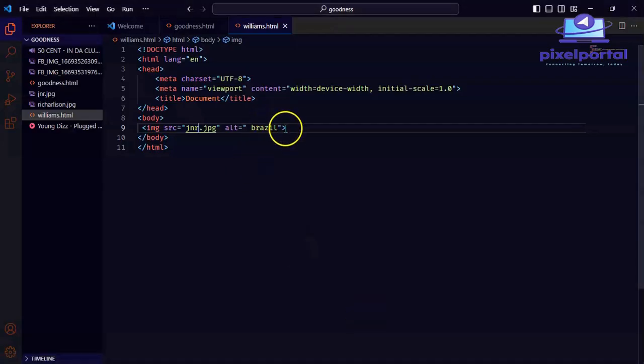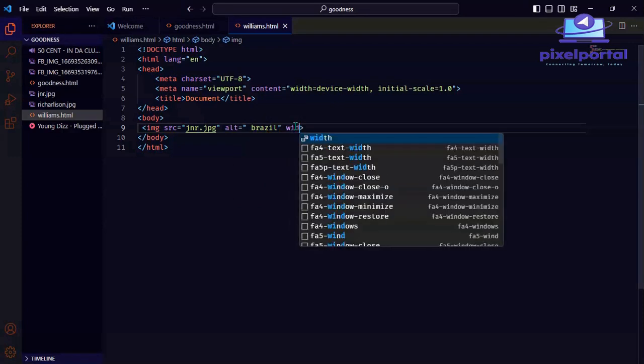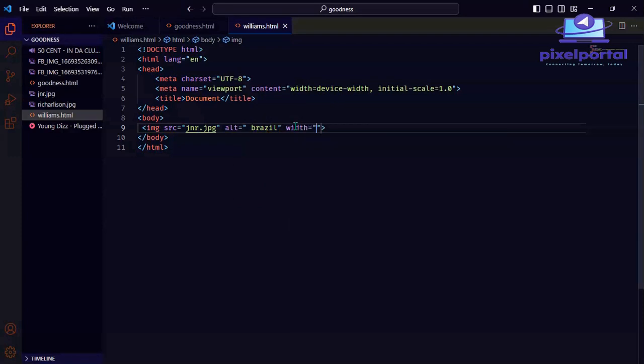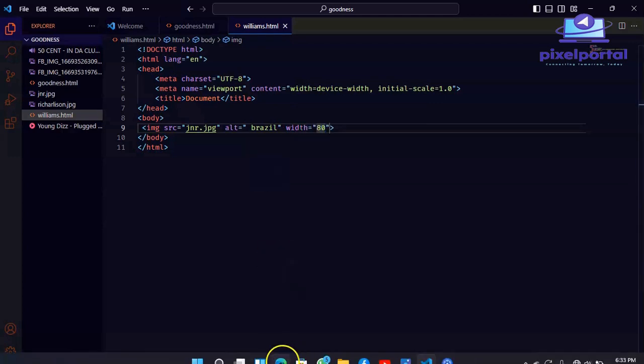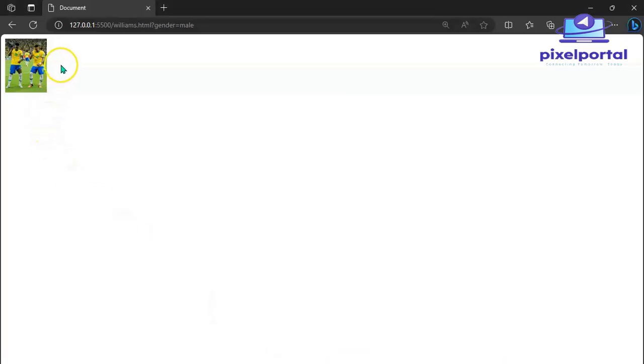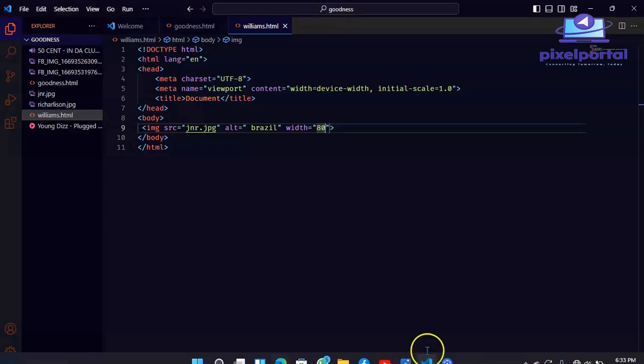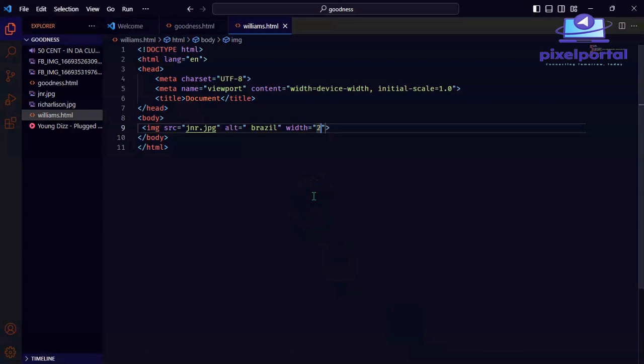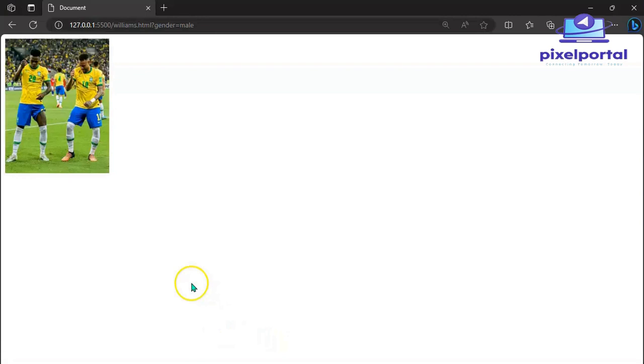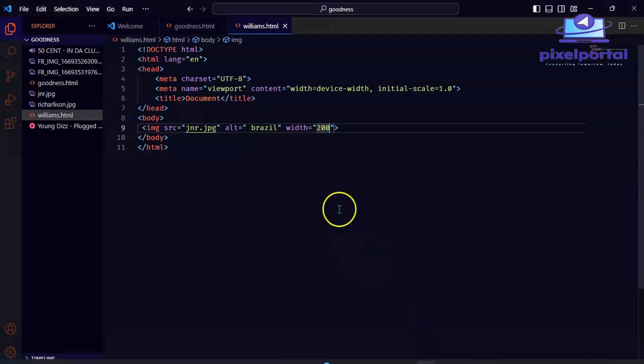Now let me show you another attribute you can also have here. Width is used to resize our image. Let me just say 80. Let me view this. I'm actually getting the image, the tiny image. Now let's increase the size of that image. I can just say 200, it should be bigger somehow. So this is it. Now let me quickly move on to videos.